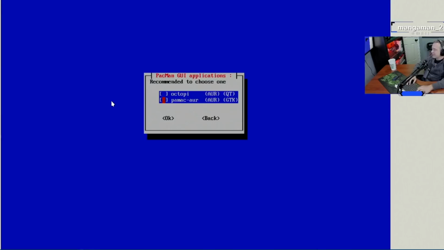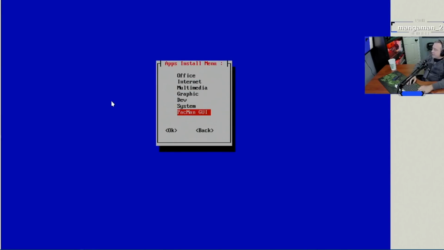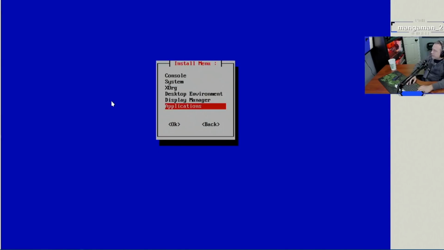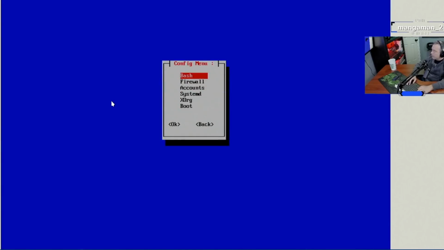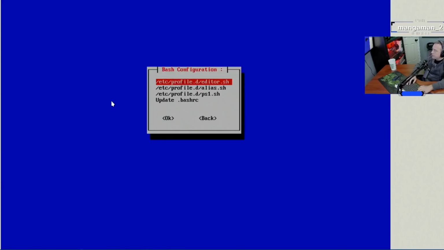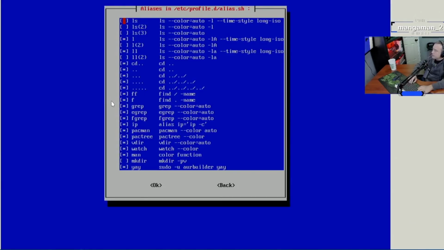Recommended to choose one. Nope, not happening. I don't like to update in the GUI. I got burned once on that, so I don't update in the GUI ever. I'll always use Terminal or TTY, but I won't ever use a graphic updater. All right, Bash. Let's use nano aliases. I'd like to change this up a little bit. Let's just use, we'll use that.